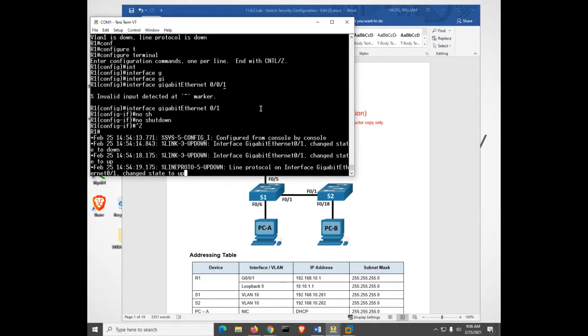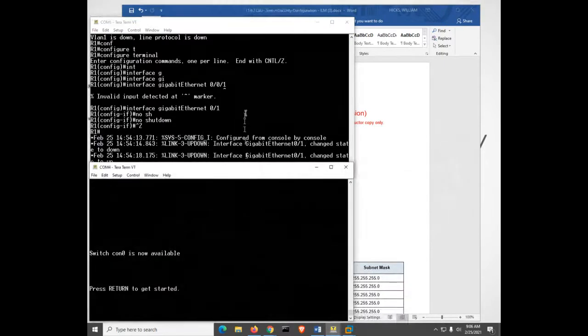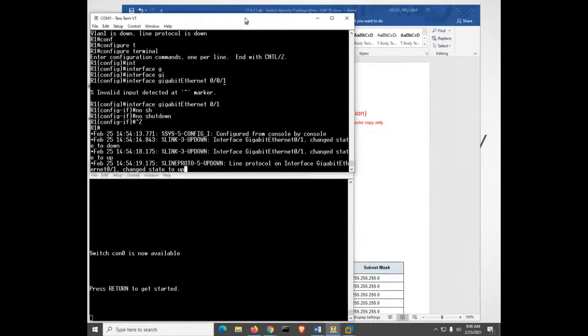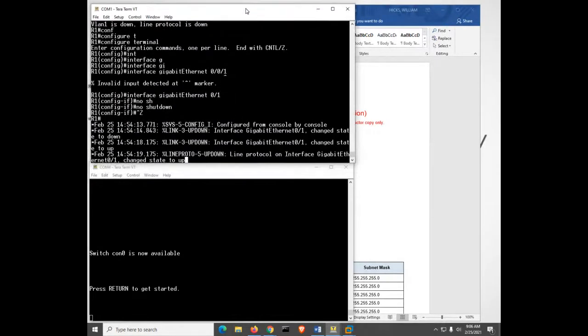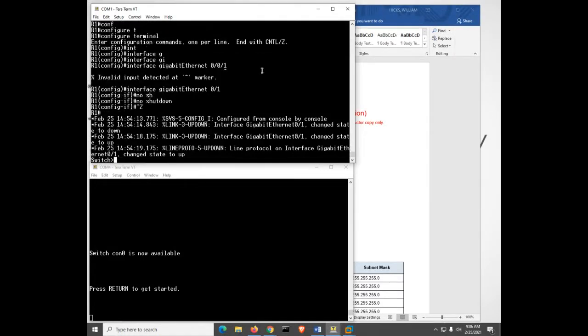Okay, I swung the console cable back to switch 1, and let me bring the other Tera Term here. Drag it up a little bit. Okay, so the top one is through my COM1 port. That's going to be our S1. The bottom one through my COM4 port on my desktop PC is going to be to switch number 2.